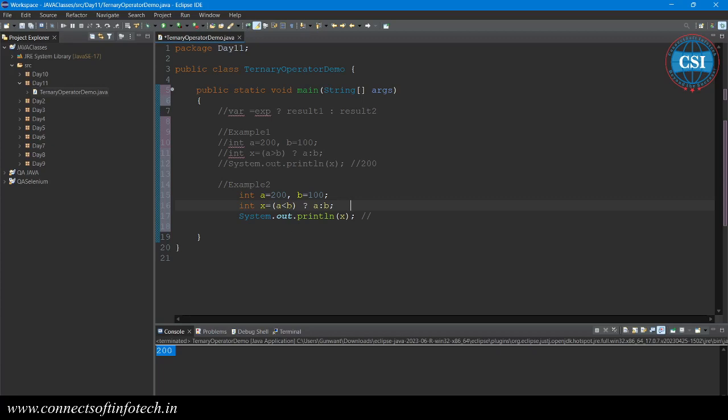Value, because here true and false is the other way. We are storing this value in the x variable and we are printing the value of x. So what will be the value of x? What will be the 100? So x less than b means 200 less than 100. True or false?